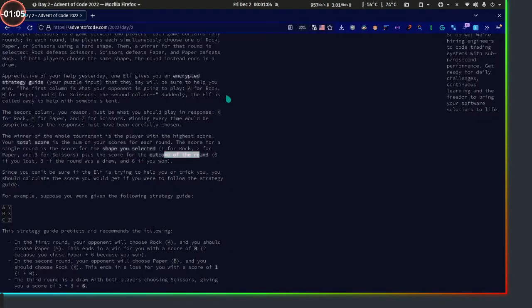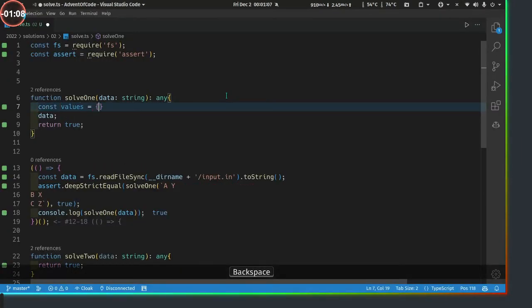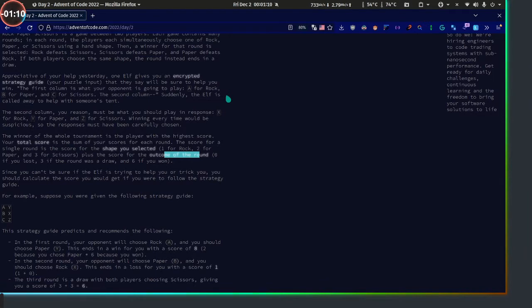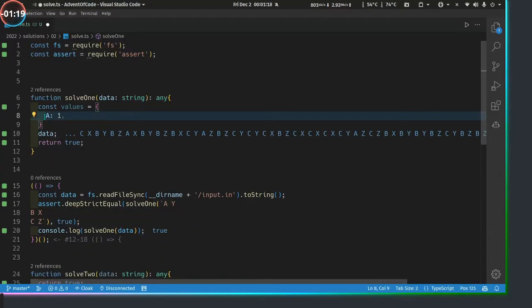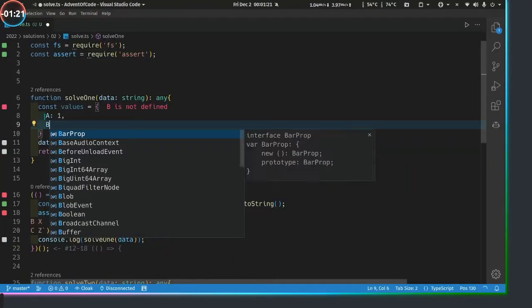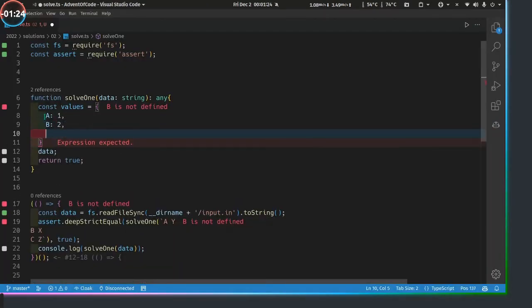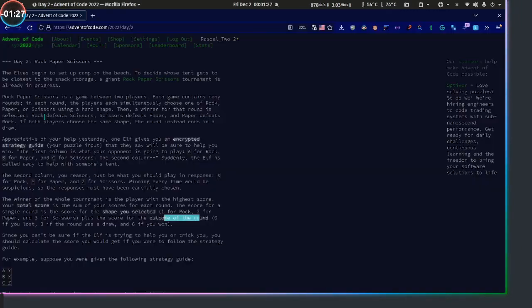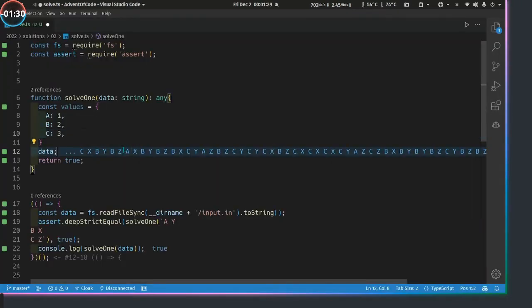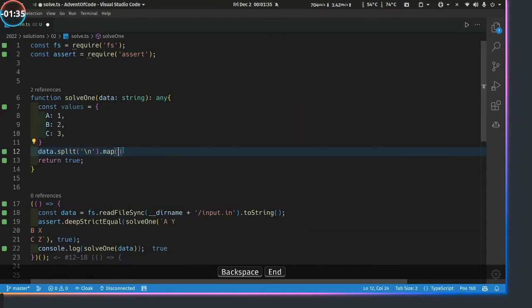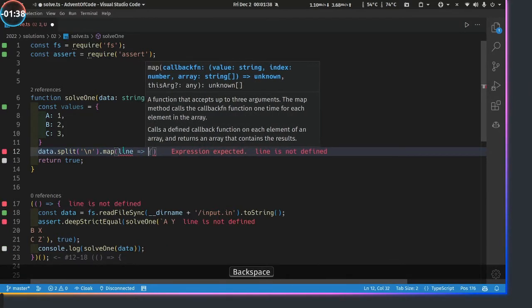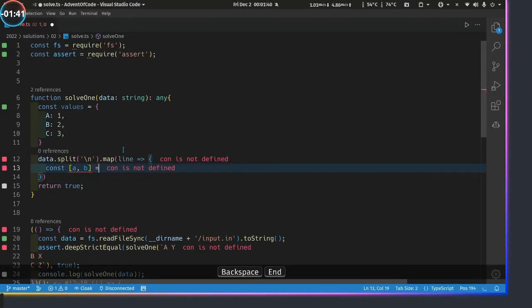Const values equals, 1 for rock. Now, which one is rock? A is rock. So A is 1. Then B, paper, is 2. C is 3. I could have done this a better way, but here we are. And we need to go through all these, at least parse them out. So data.split on new line, map line, const A, B equals line.split on space.